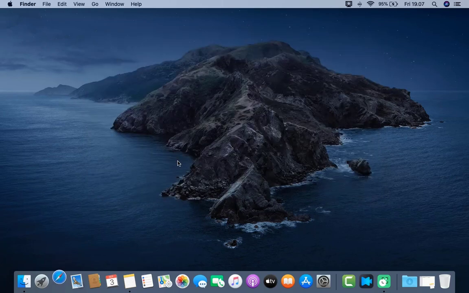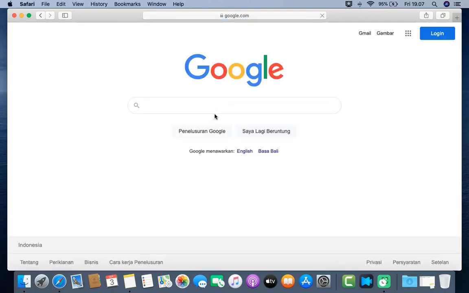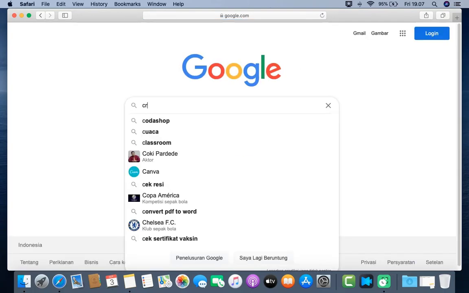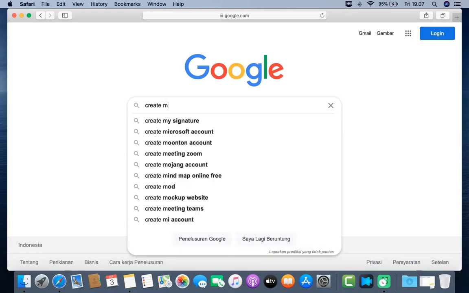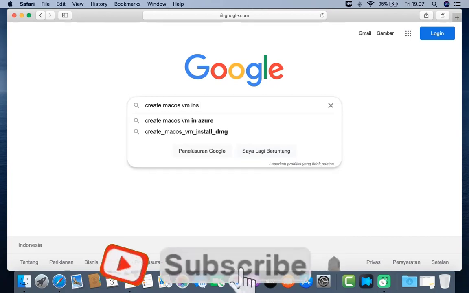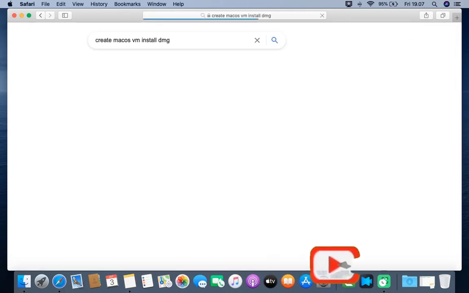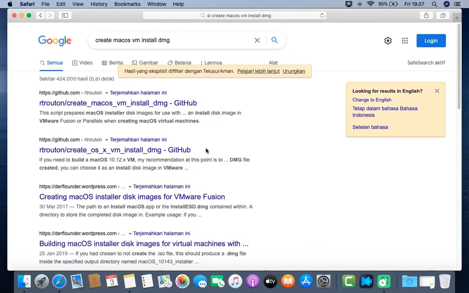Open your favorite browser that is often used. Here I use the Safari browser. Then open the Google website. In the Google search box, type create macOS VM install DMG. Then press enter. Click the link at the top of the search results.